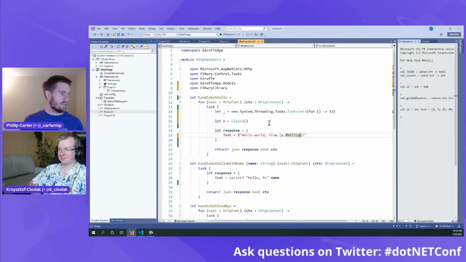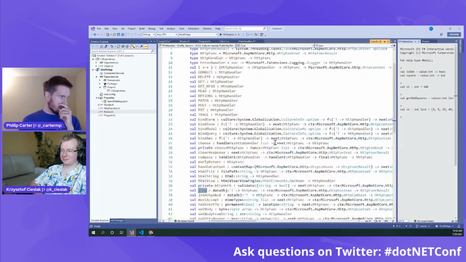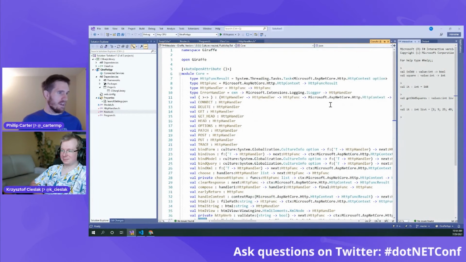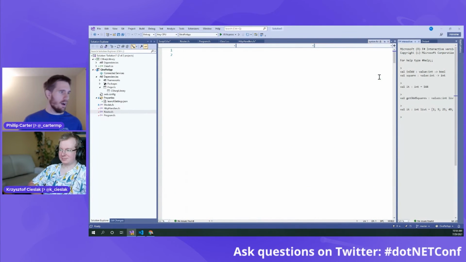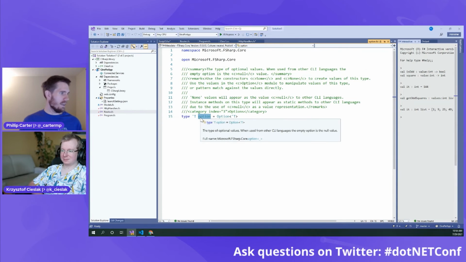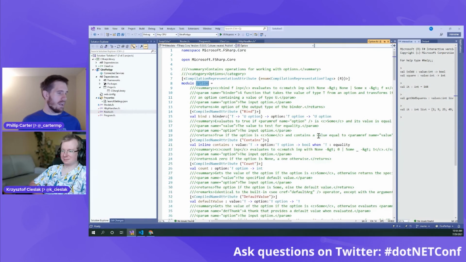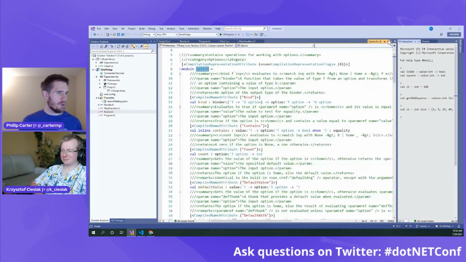Speaking of go to definition, I can go to definition on stuff just like in Ionide, and things that are not necessarily in my own code base, like this JSON function. Boom, this takes me to something that's defined inside Giraffe. I can look at the option type. I can get tooltips. I can look into this thing right here.